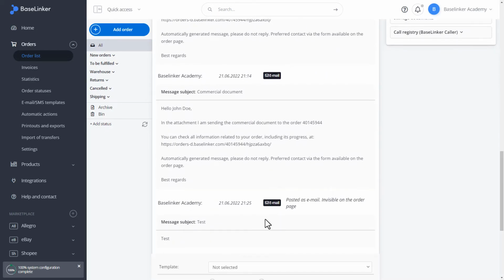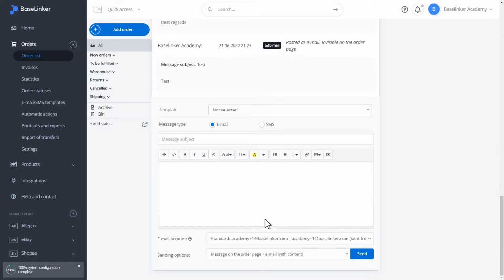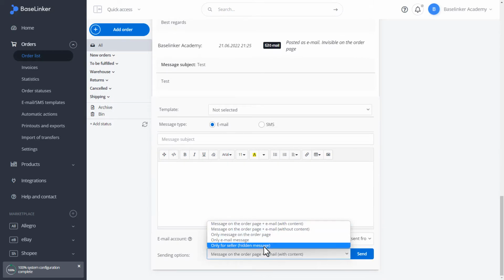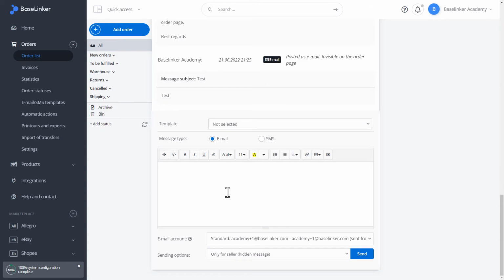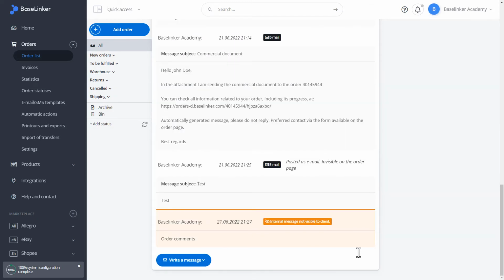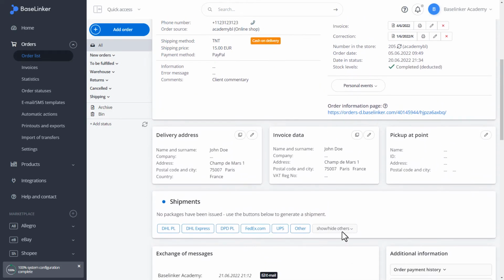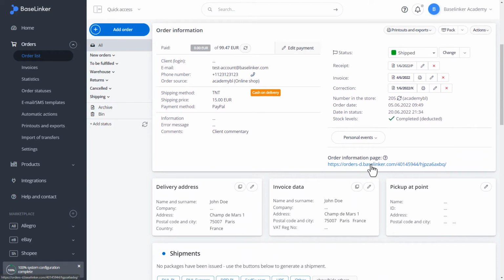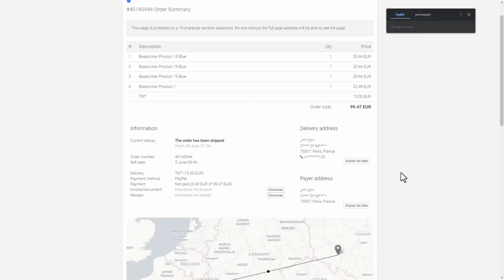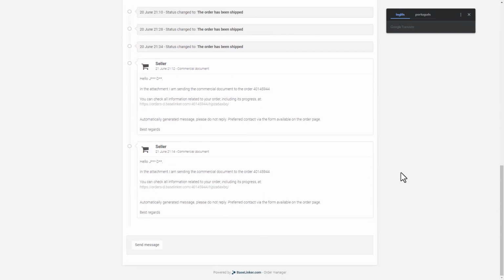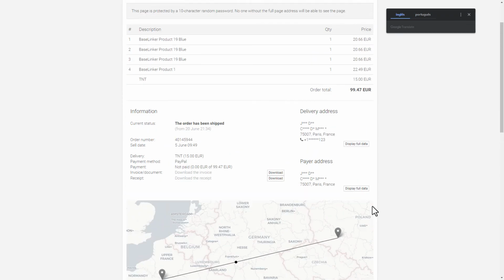Another communication option is the ability to send the message in such a way that it is a message only for the seller. In this case, it may be comments to the order or some longer content that we would like to convey. Such a message is displayed in orange and is not visible to the customer in any way. On the information page, as you can see, we only have one message at a time.